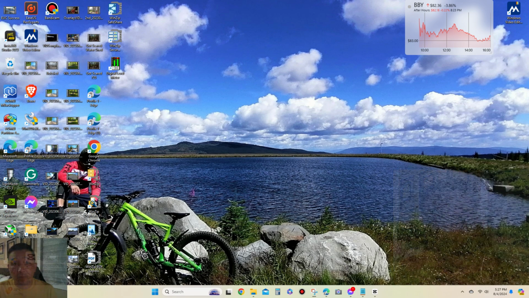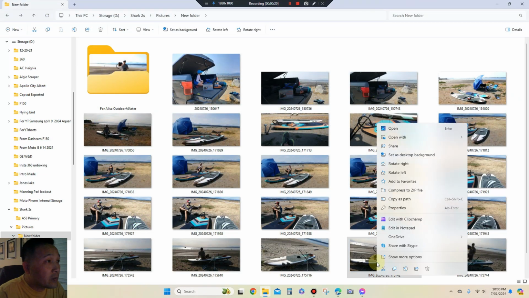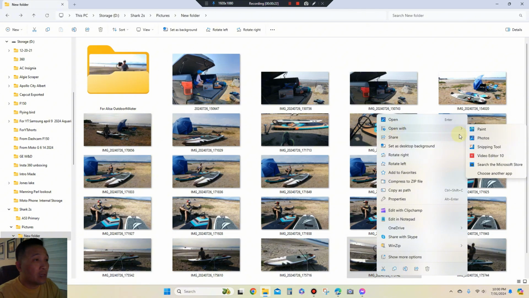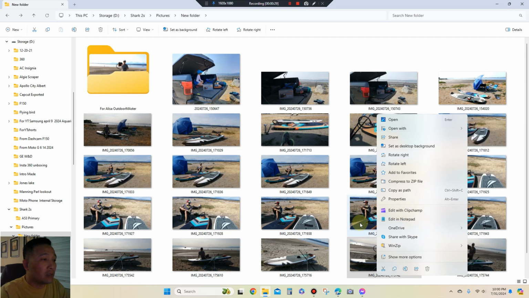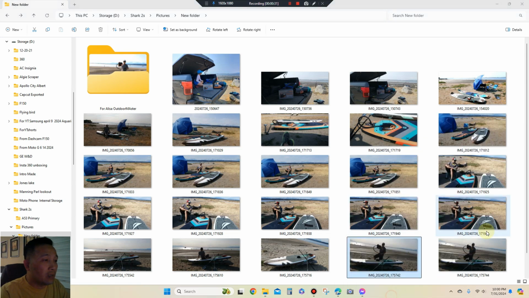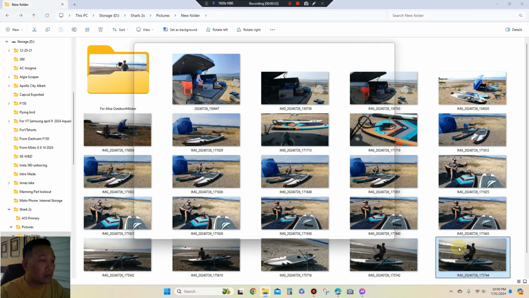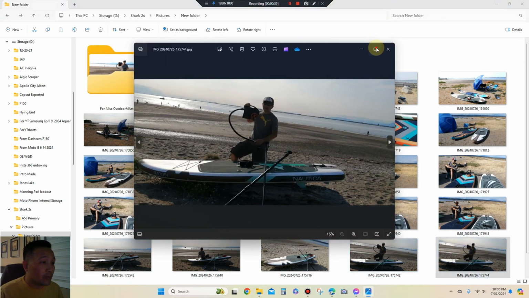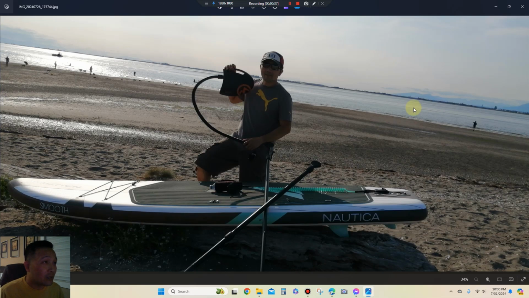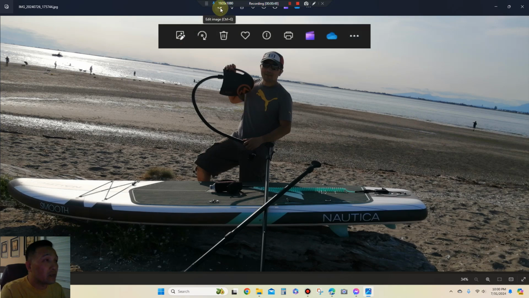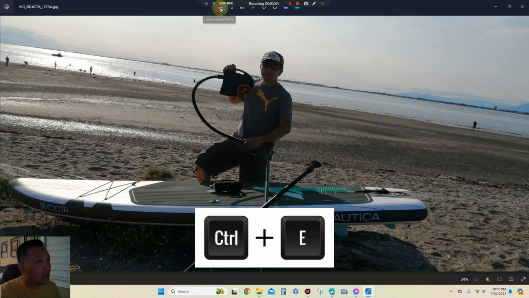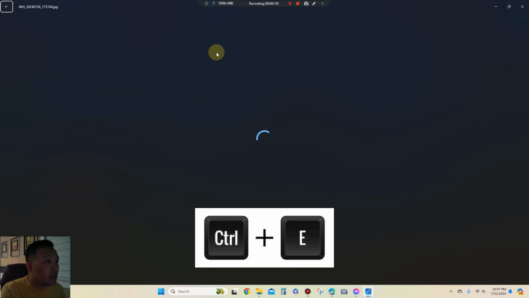Let me open one of the pictures in my folder. So I did the right click just to show you that I'm opening it with the photo viewer of Windows 11. Otherwise, you can just double click it to automatically open it. And that is me with my paddleboard. Then click the edit icon on the top, or you can use the shortcut keys by pressing Ctrl E on the keyboard. That will open the edit window as well.